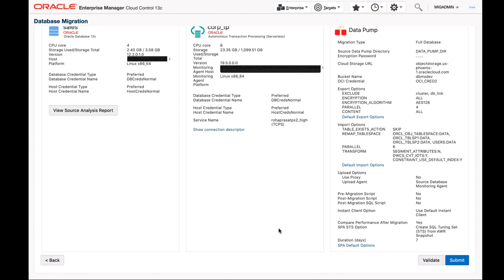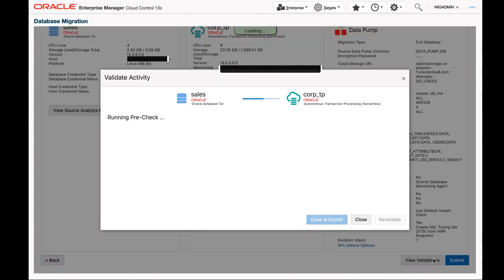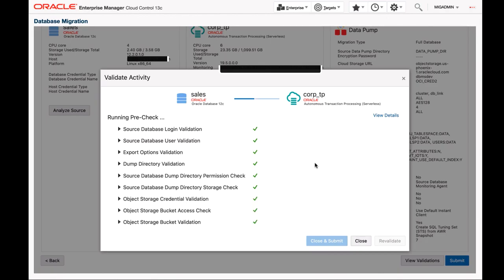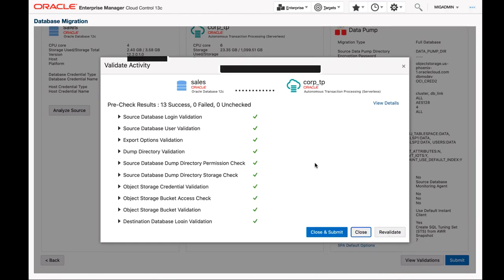While Schema Advisor report is being generated, let's validate all inputs. Enterprise Manager runs multiple validation checks to make sure that the source database and destination database follow all the validations successfully. It runs multiple checks on the source database, verifies export options, runs dump directory validations, object store validations, then source database validations and destination database validations.